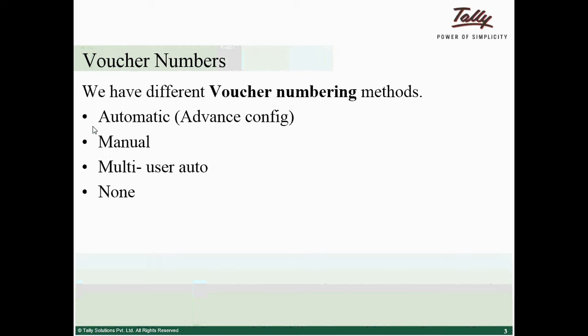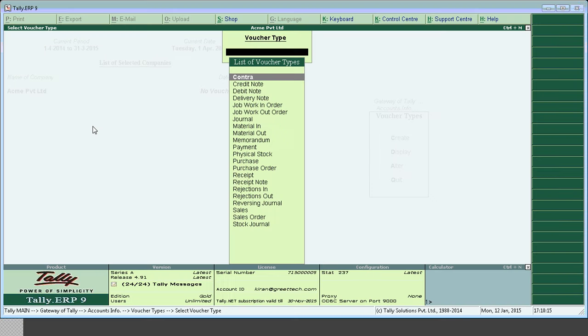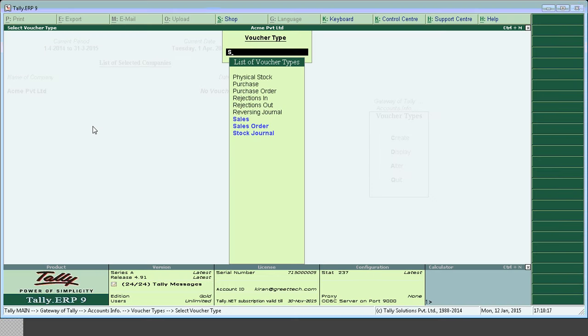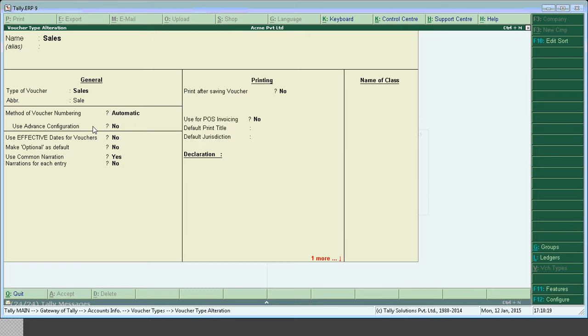Next, the manual voucher numbering method. This method allows you to number the vouchers manually. It does not check for the sequence of the numbers and permits you to specify anything that you wish in the voucher number field. However, you may choose to prevent entry of duplicate numbers if you would like to do so. Then an additional field will be displayed to prevent duplicates. We can just check in the product, go to sales voucher type. These are the methods of voucher numbering.